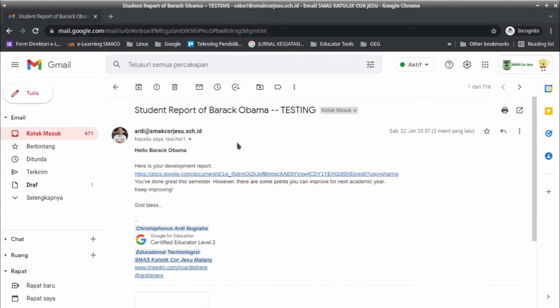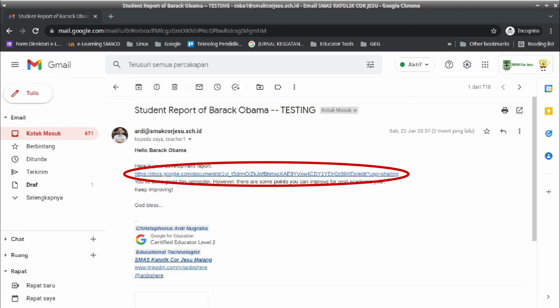This is the visual from the receiving side. Students or parents can get a personalized email like this. The name is placed here, and the student report you've prepared in Google Sheets is placed here.